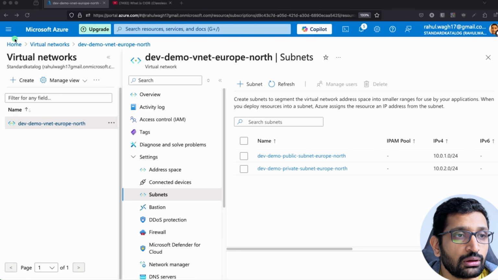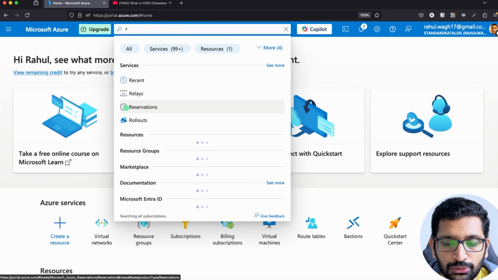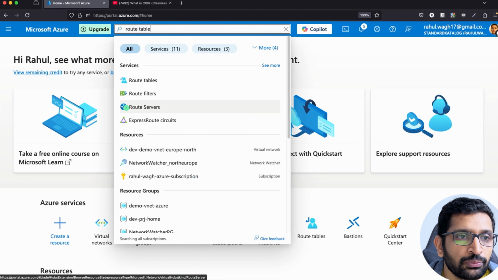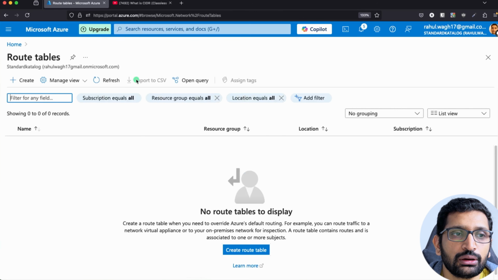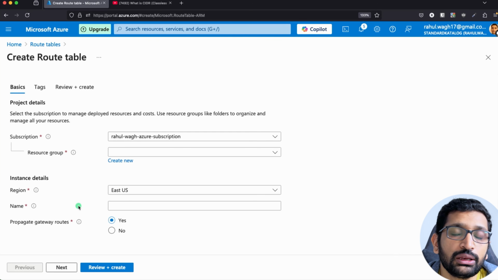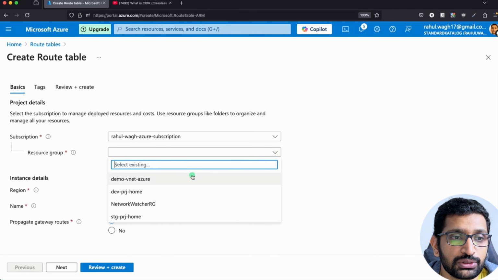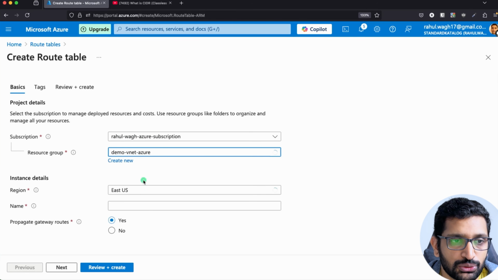So go to your home page of your Microsoft Azure, and here in the search box you need to type route table. Click on the route tables over here. Then click on create route table. And here you again need to choose the subscription and the resource group. So here the subscription I have selected, which is Rahul Wagh Azure subscription, and the resource group which we have created is demo VNet Azure.